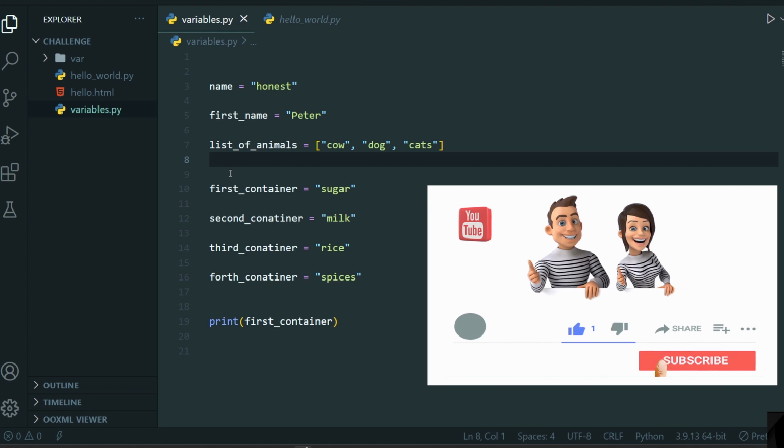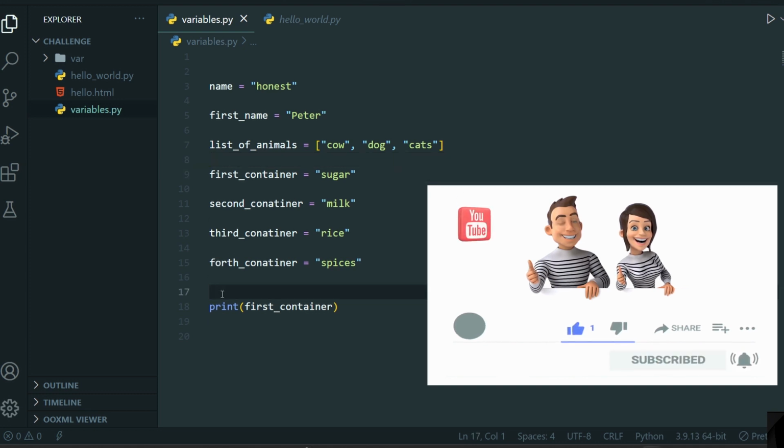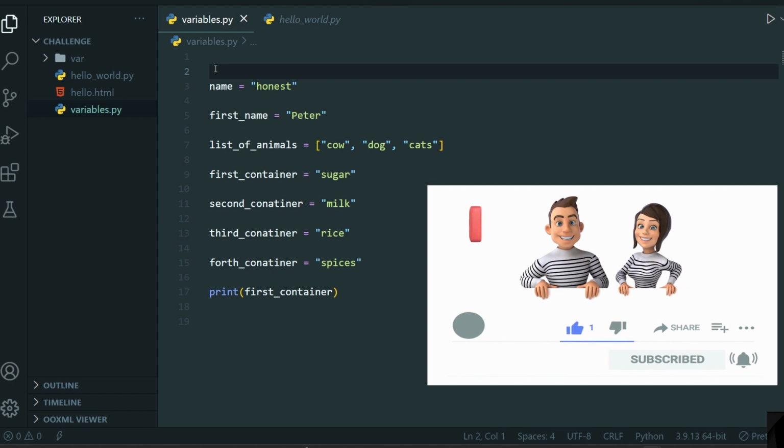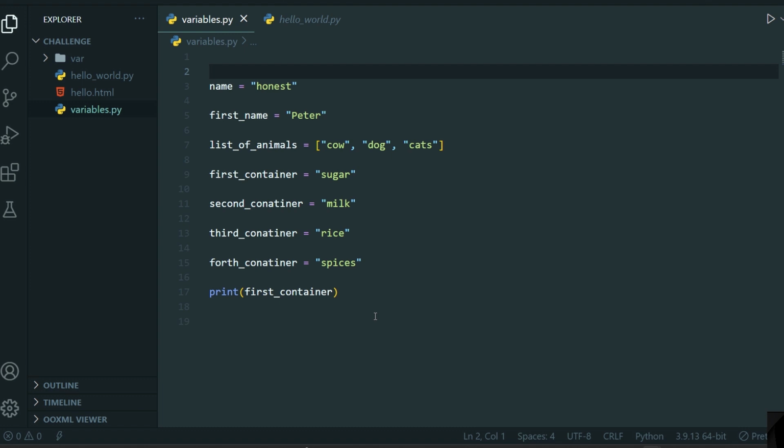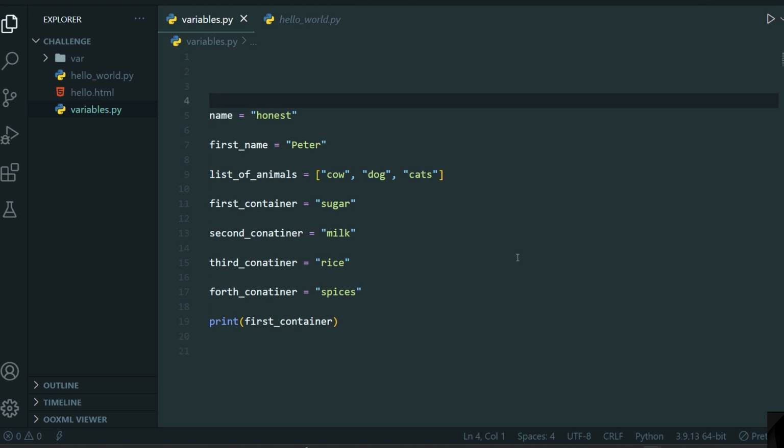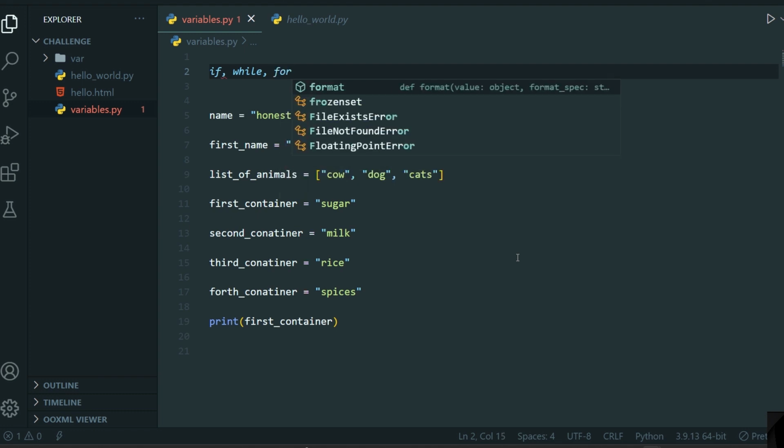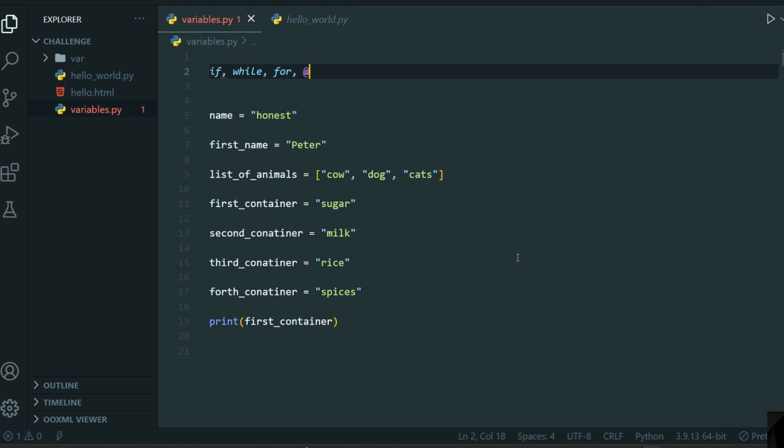Before I explain these keywords, let me highlight that in Python programming we have keywords. Keywords are words which are reserved for use in Python programming. These keywords become sensitive when you use them in situations like naming variables, so you must avoid using them. One of them is the word if, which is very important in Python. Then the other one is while, then for, and we have a lot of them.